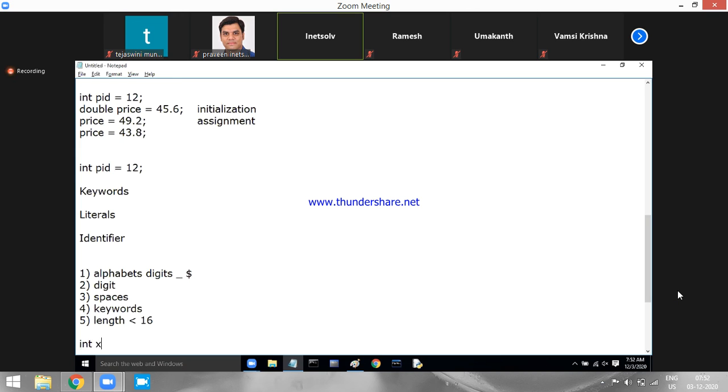I write here int x is equal to 23. What is the variable name? X. What is the value I stored? 23. 23 is the value I stored into my variable called x. What is this 23? Is it a roll number? Is it your marks? It can be a roll number, your marks, your pin code, anything.